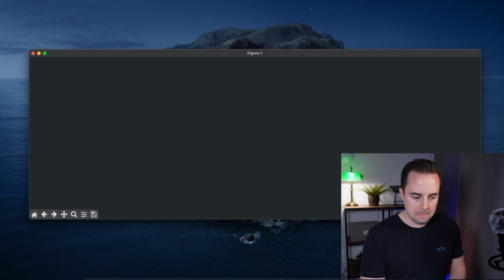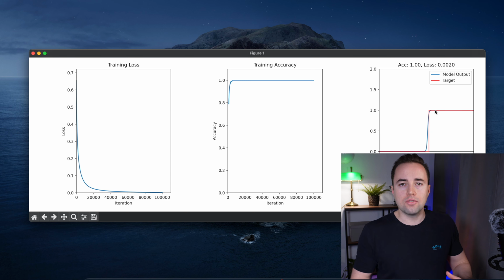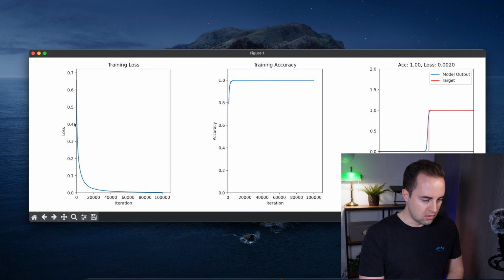And as you can see, the blue line almost fits to the red line. So the model is very, very certain about each value. And as you can see, the loss over time decreased a lot, and the accuracy is still at 100%.